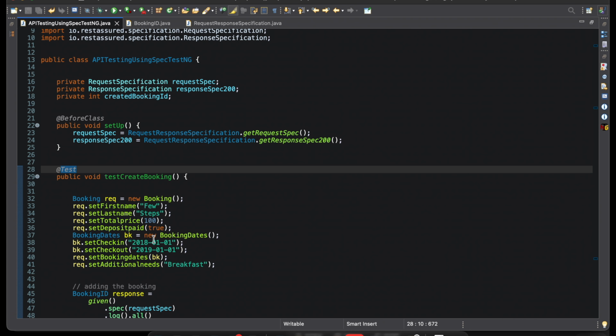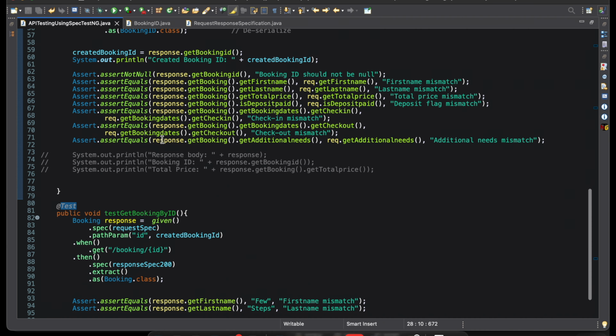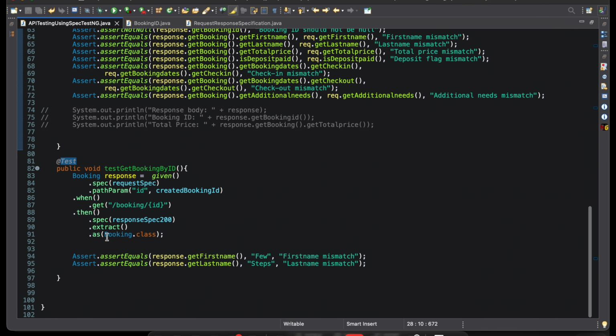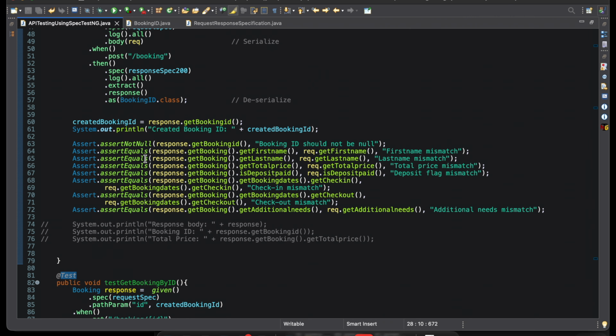Till now we created two test cases. One is to create a booking, and the second one is to get the booking details. For this test case, we must need an ID, otherwise we cannot get the details. So basically it depends on this case, right?